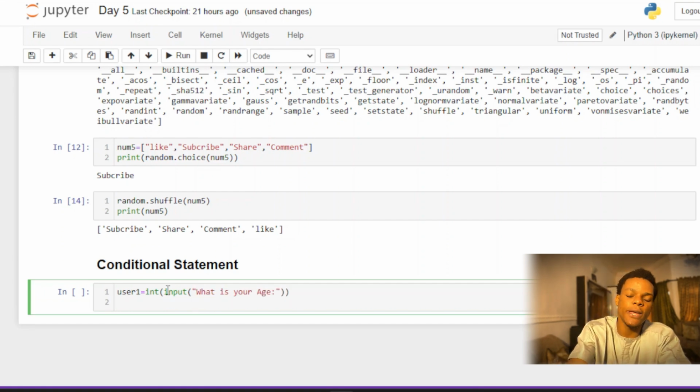Now I want to give a condition with this particular variable that the user is going to enter. Are you following? The first one is the if. The if is what you use to start up your condition. You can't start up your condition just like that. You have to use the if to start up your condition.